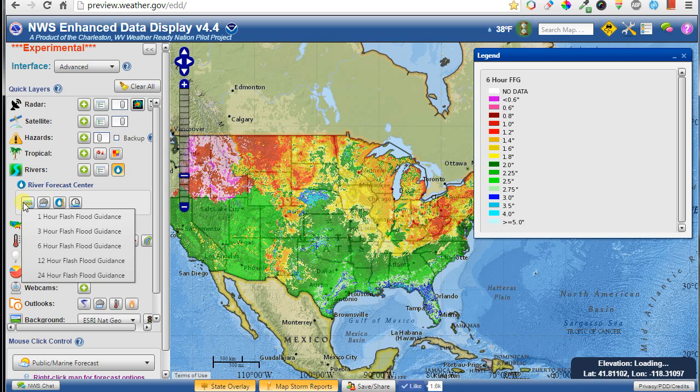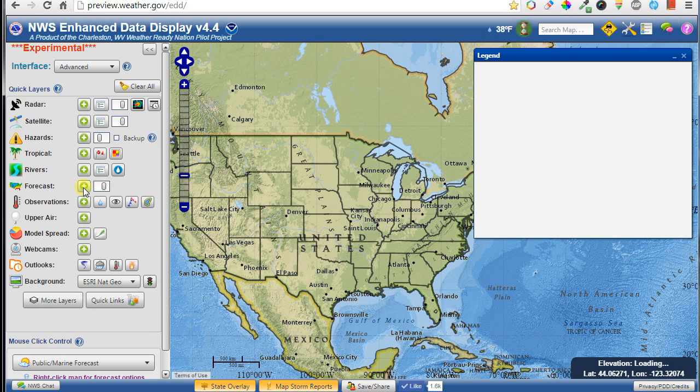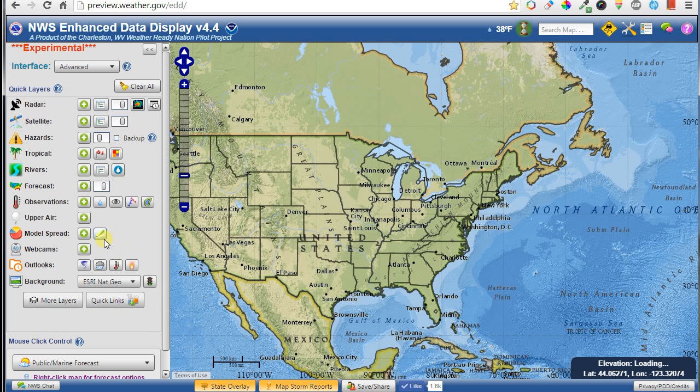So those are pretty neat layers. The other ones I won't go through. They're very similar. You can basically display them just like I did by clicking them on and off. Now, a very powerful layer in this whole interface is the NDFD forecast database.